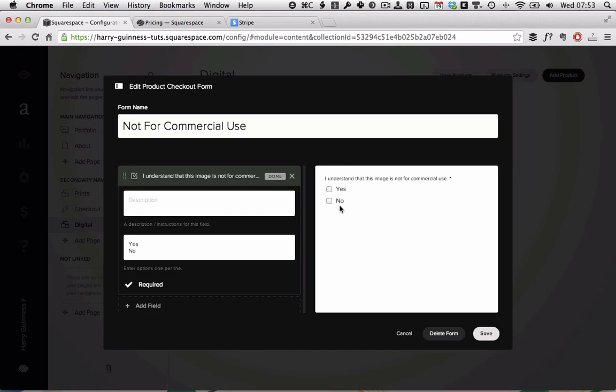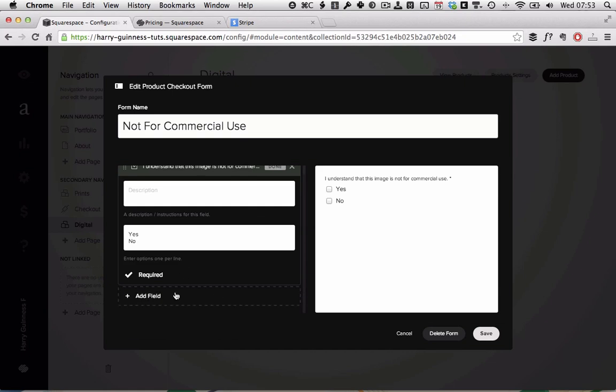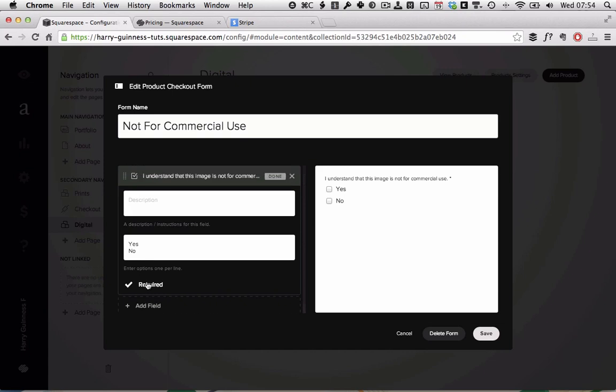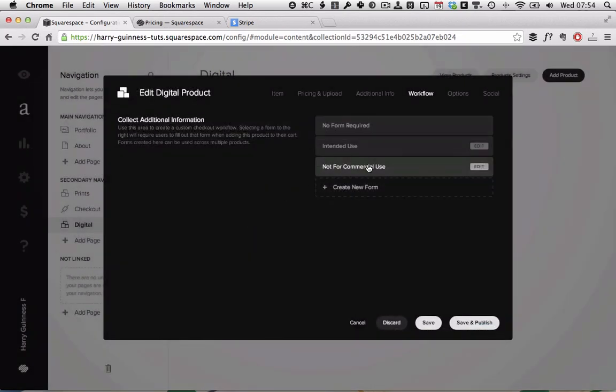Required. If someone clicked no, we would get the email with their form and their order, and we'd contact them and say, look, if you want to do commercial licensing, it's going to be more than what you've already paid. We can add more forms. We could add things requiring email addresses, anything like that. We'll hit save to add this not for commercial use form, and we'll click on that to require it. So we require the not for commercial form.